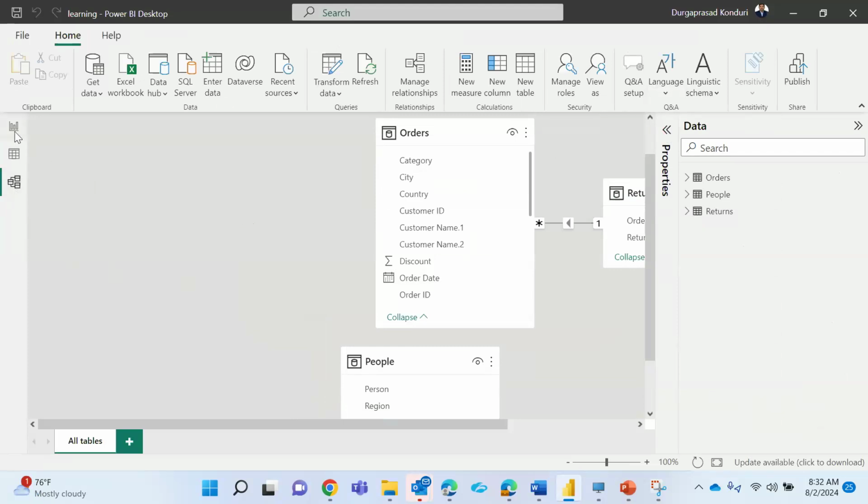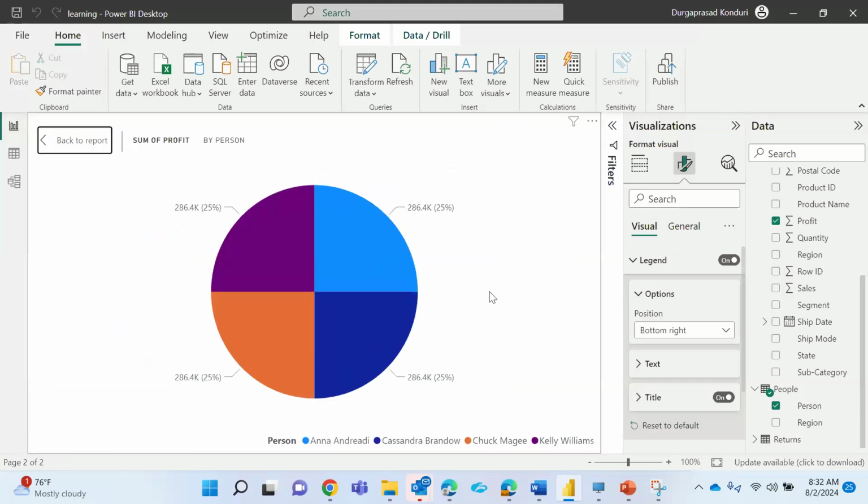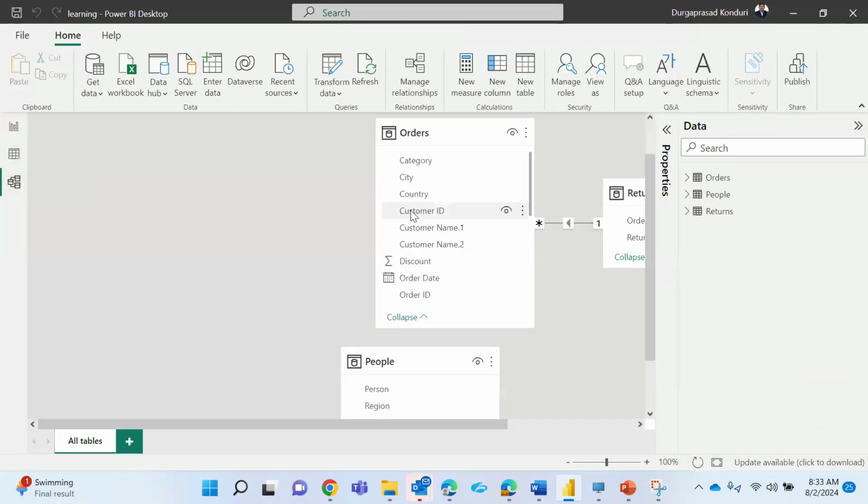Okay, now get to the visualization. Now if you see, what is the visualization showing? The pie chart. Let me expand. What is it giving us? It is showing all the persons having the equal amount, because there are no defined relationships. If you have a defined relationship, it should get the overall 286.4K.